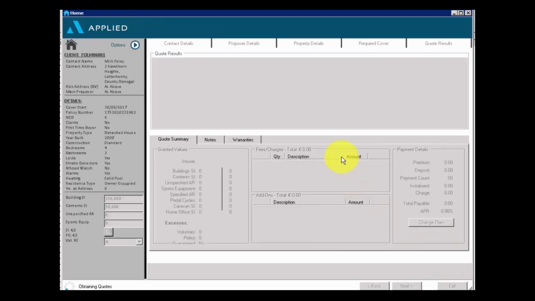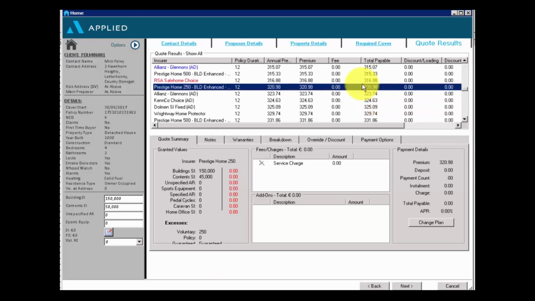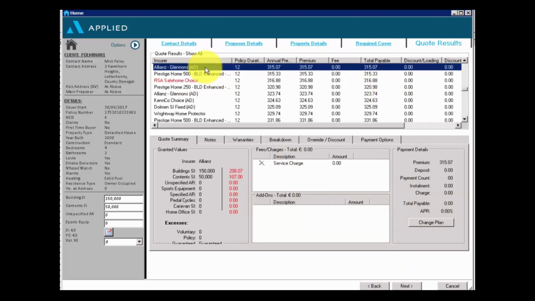And this will bring you back into the quote results screen. So once the quote screen has recalculated, you can see here in red the RSA price there for 316.88. Alternatively, there's the offer there for Allianz at 315.07. If he wants to proceed with RSA, just select the RSA renewal and click next. Alternatively, if you want to proceed with the Allianz, just select Allianz and click next.